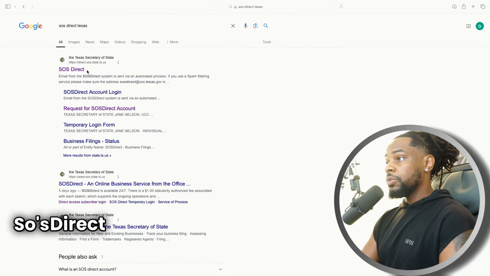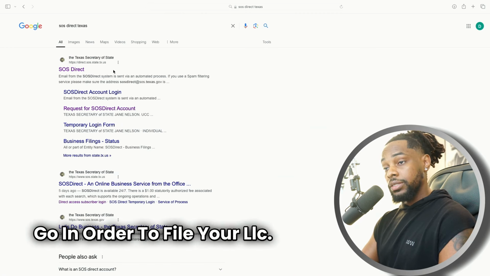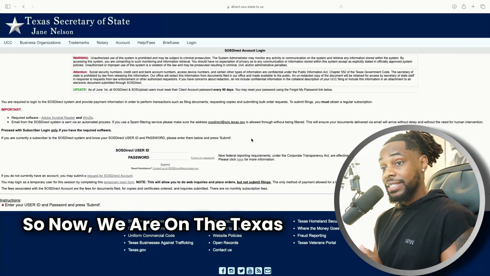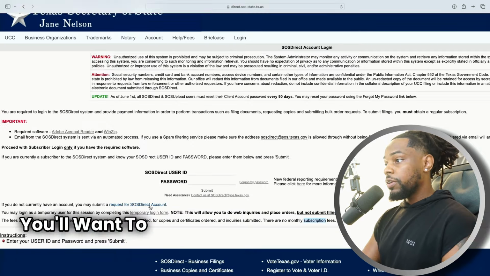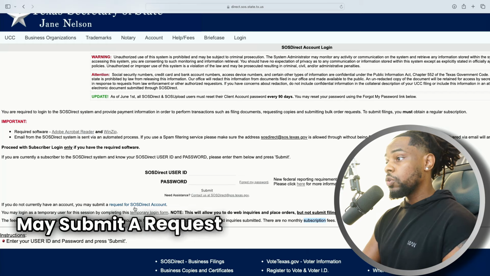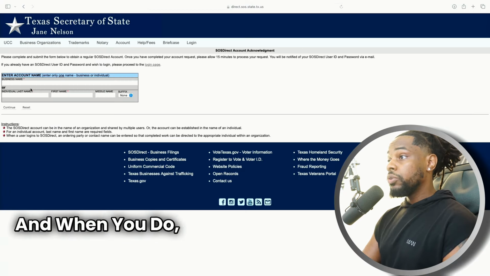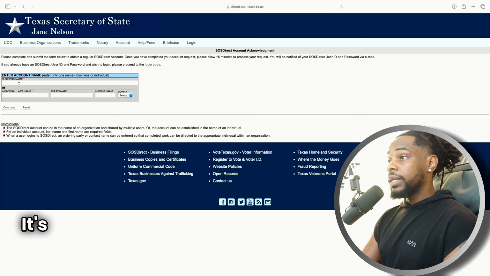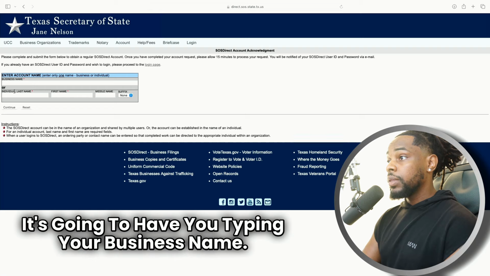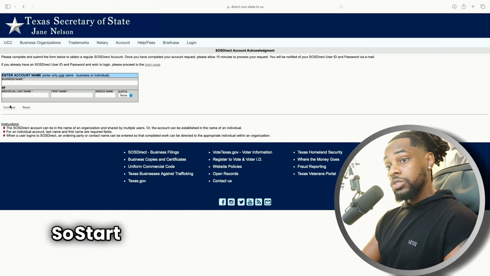Okay. SOS Direct, the Texas Secretary of State. This is where you're going to want to go in order to file your LLC. So now we are on the Texas Secretary of State website. You'll want to find right here where it says, if you do not currently have an account, you may submit a request for SOS Direct account. So let's click on that. When you do, it's going to have you do two things. It's going to have you type in your business name, your last name, your first name, and then you'll continue. So start by doing that.